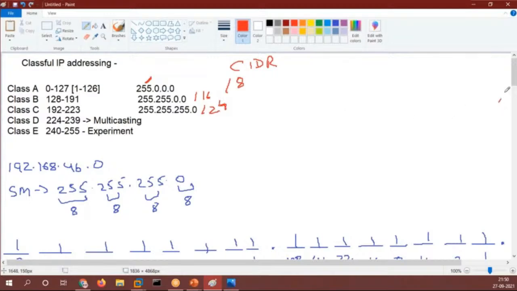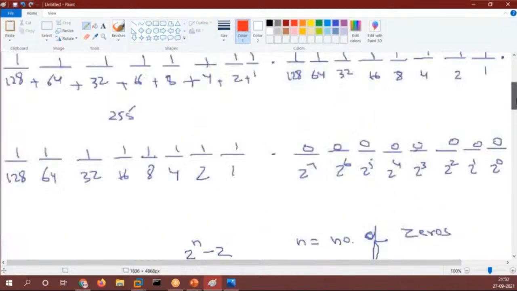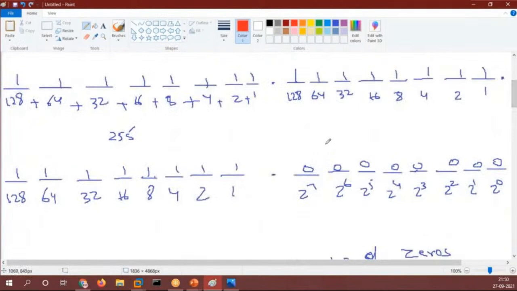Right? So now in CIDR I can change this particular thing, right? So how many devices did I want? I wanted only 30 IP addresses. So I'll remove that, and in place of these zeros, I'll put these bits also 1. So these bits are now 1.